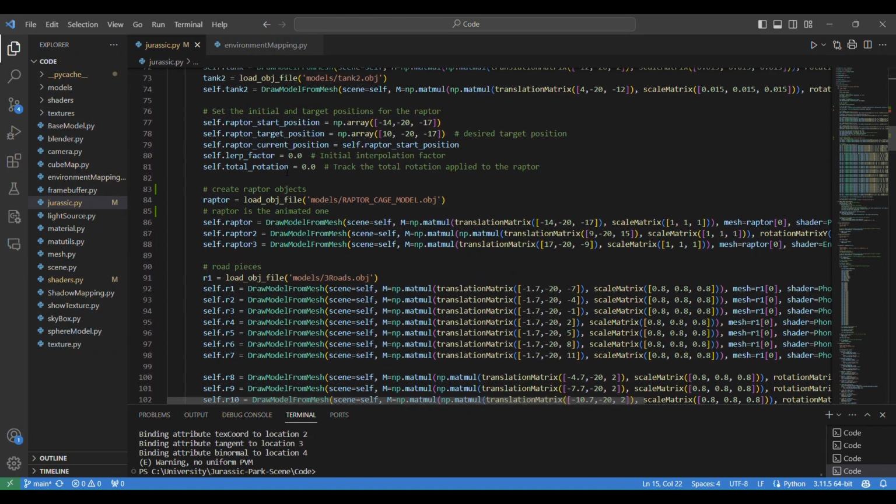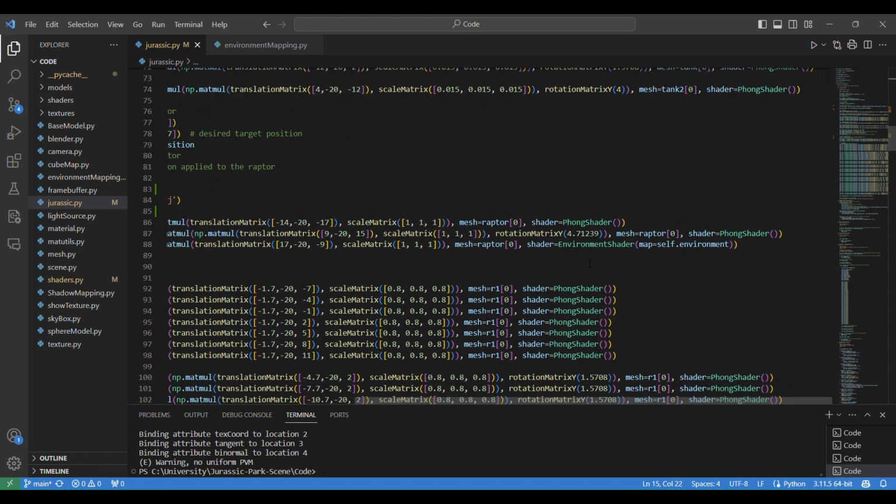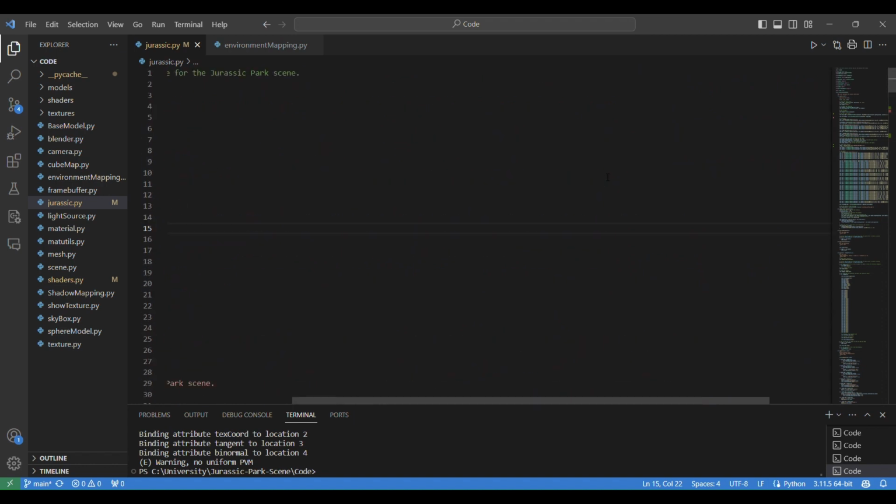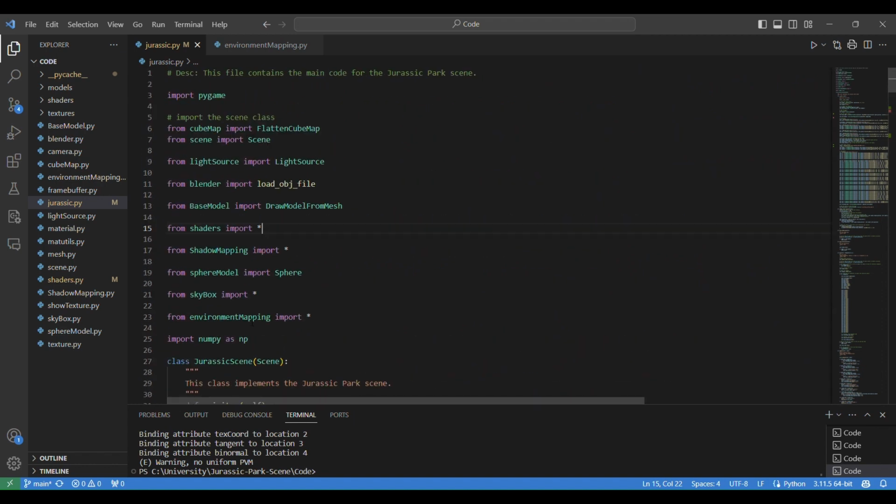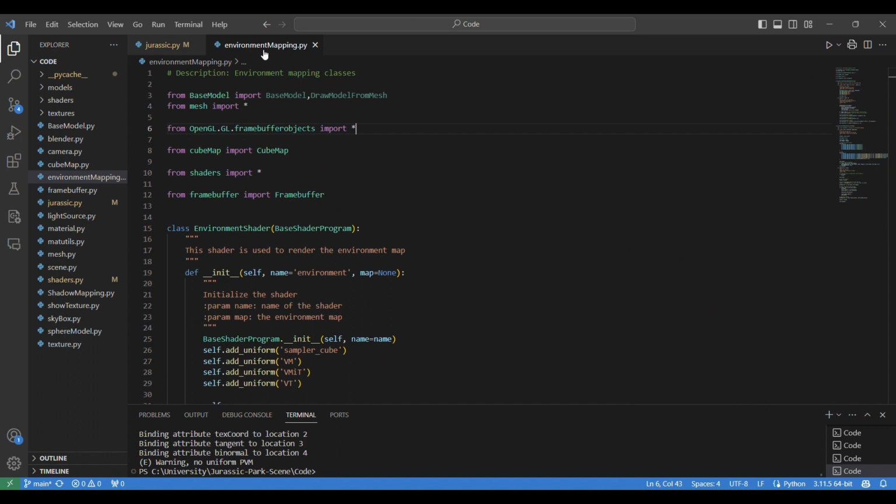Out of all the objects rendered into the scene, we saw that one of the raptors used environment mapping instead of Phong shading as the rest. We see this declared here as shader equals environment shader, map equals self.environment, instead of shader equals Phong shader as the rest. This is imported here through the environment mapping file on line 23.